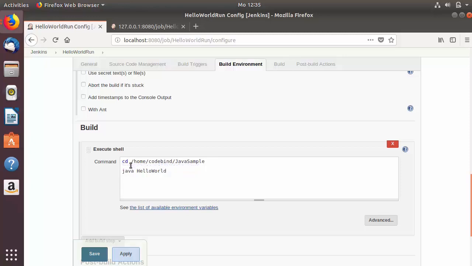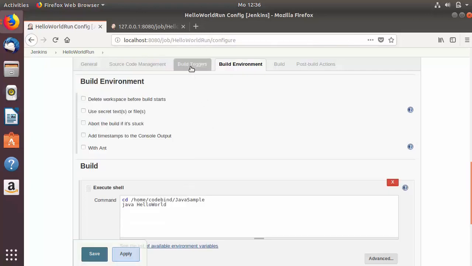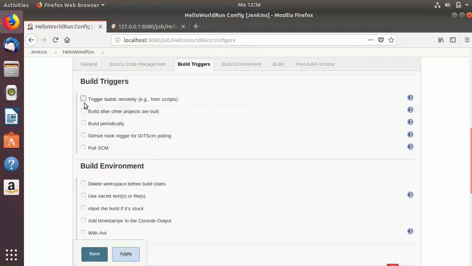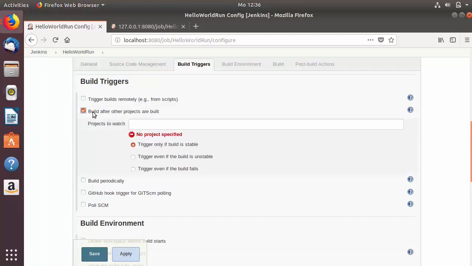So I'm going to just remove this, and I just want to run the executable file which was created by Hello World build, and this is the Hello World run Jenkins job. And now I'm going to click on build triggers, and instead of using this option which says trigger build remotely, we want to build our Jenkins job after the success of the previous job, which is Hello World build.